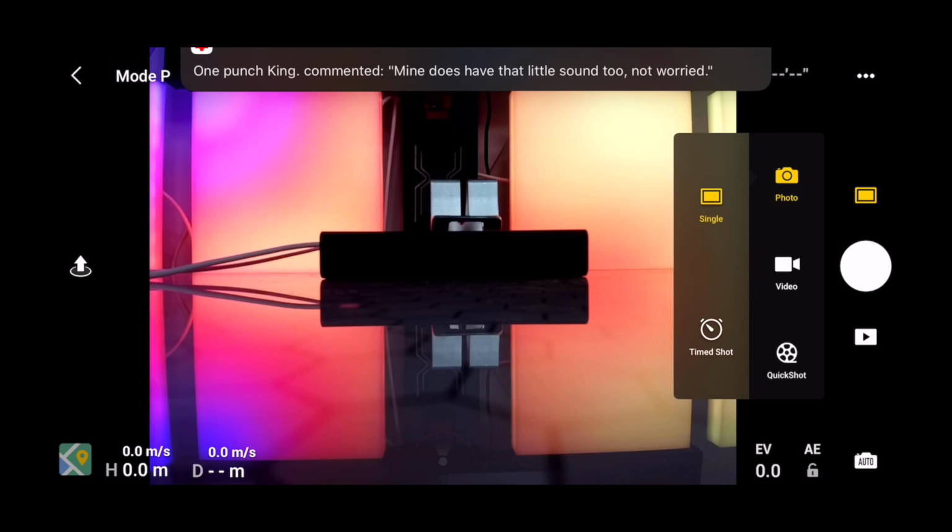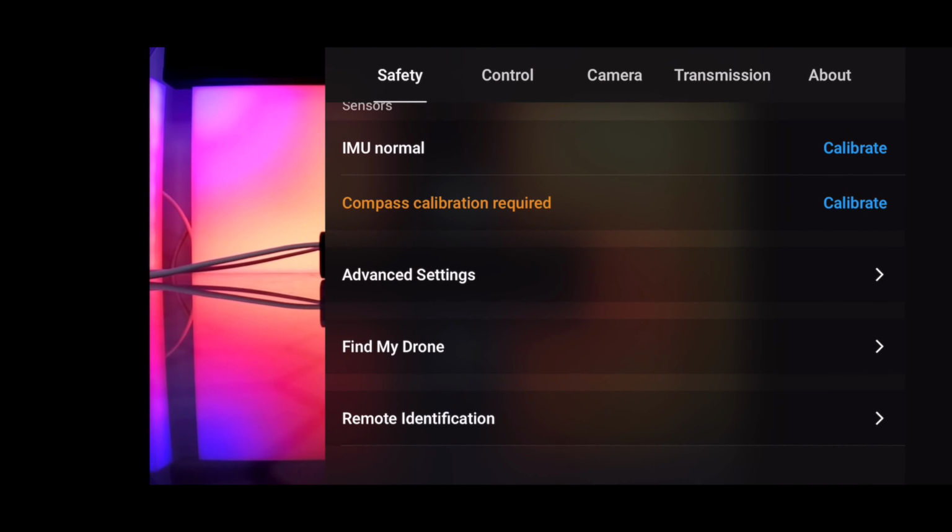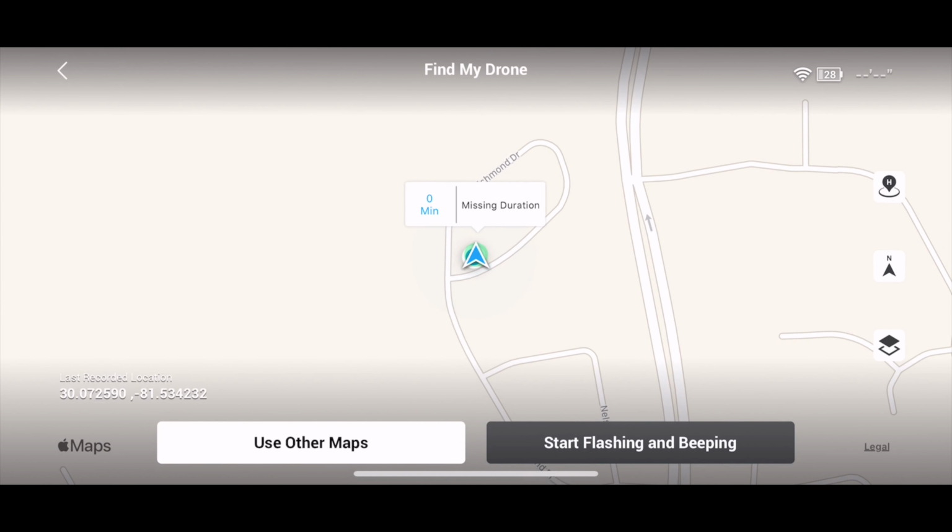Moving on, you can see your simple layout. You have the mode that's selected by default. You have your home location and how far you would be away if we were actually flying it. And we will jump right into the controls here.